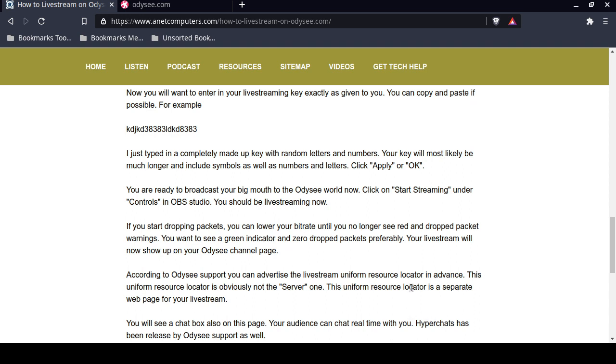Click on start streaming under controls in OBS Studio. So if you're familiar with OBS Studio, this was overkill.